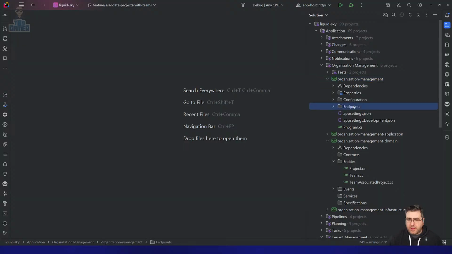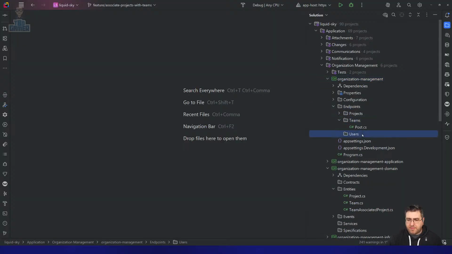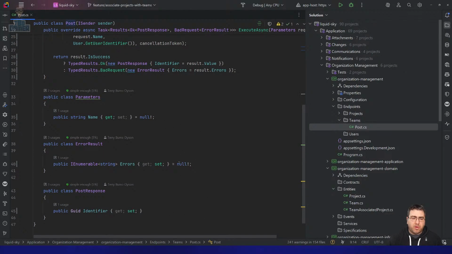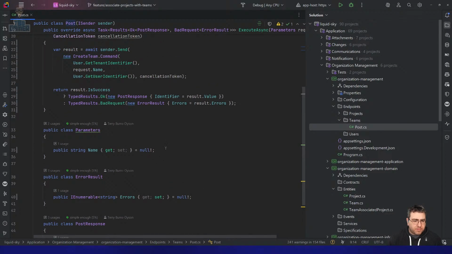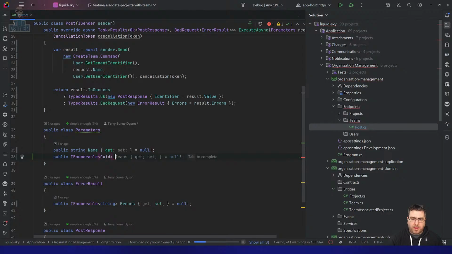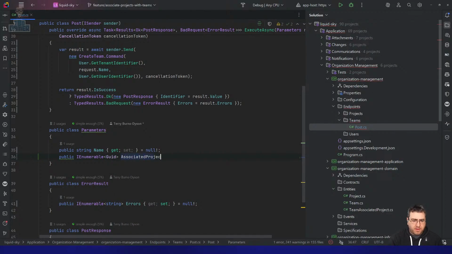In the API, we have teams and we have post for teams. We're saying it's going to come with this. So let's add public IEnumerable of GUID projects, associated projects equals null.